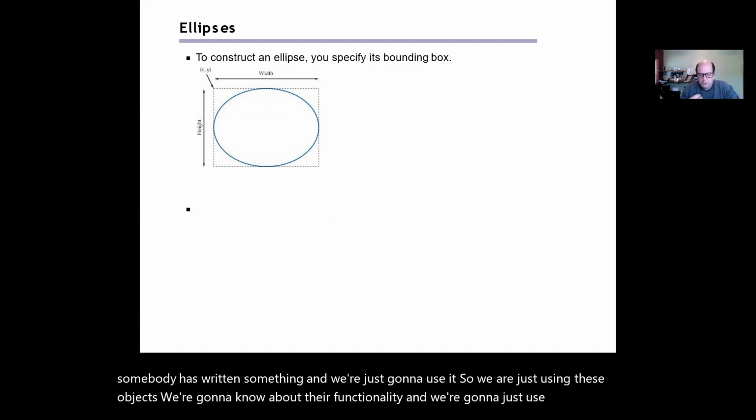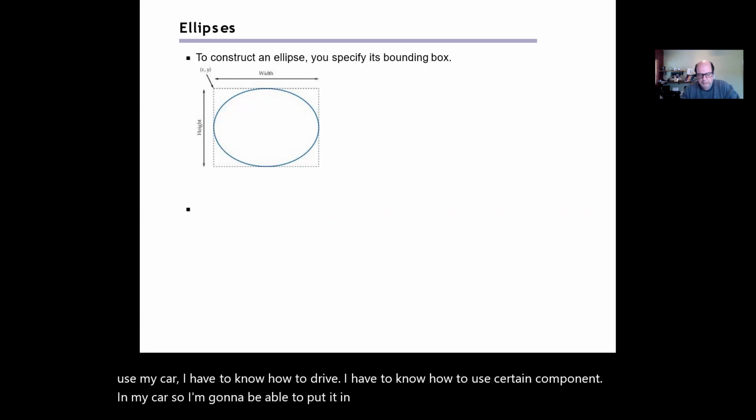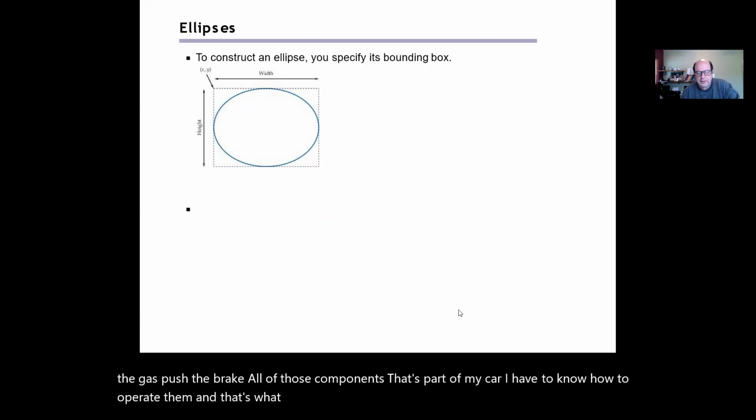So for me to use my car, I have to know how to drive. I have to know how to use certain components in my car. So I'm going to be able to put it in reverse, put it forward, for the transmission, push the gas, push the brake, all of those components that are part of my car. I have to know how to operate them. And that's what we're learning over here. We're extending how we're going to do this in the drawing.